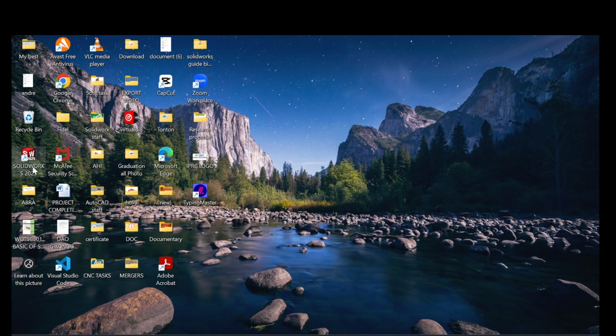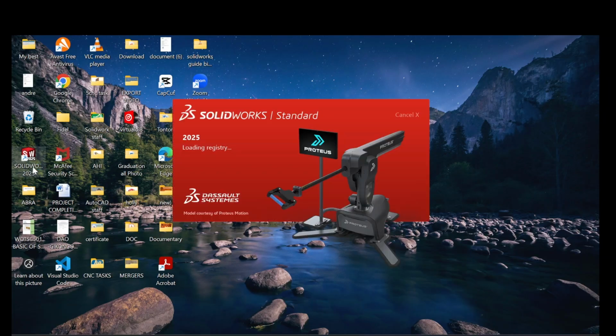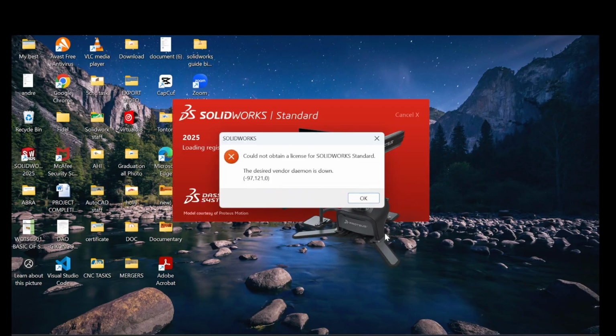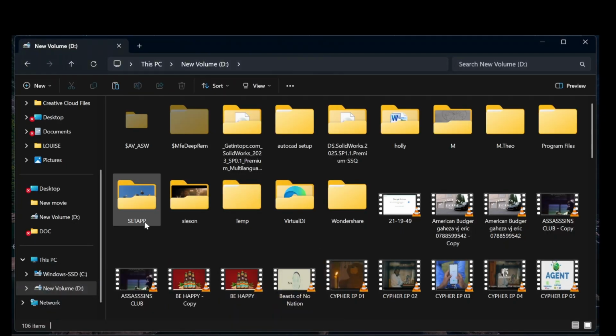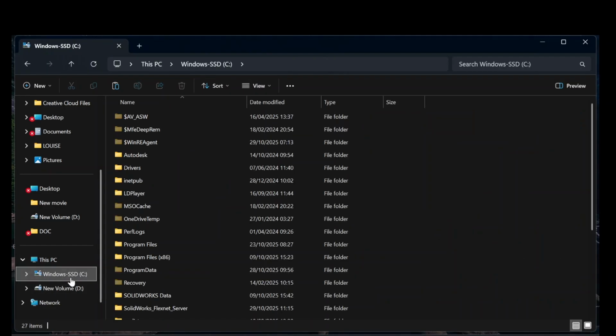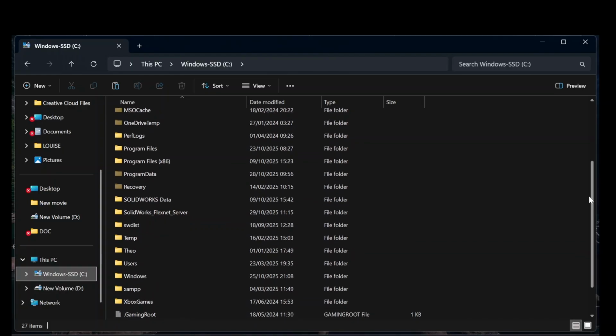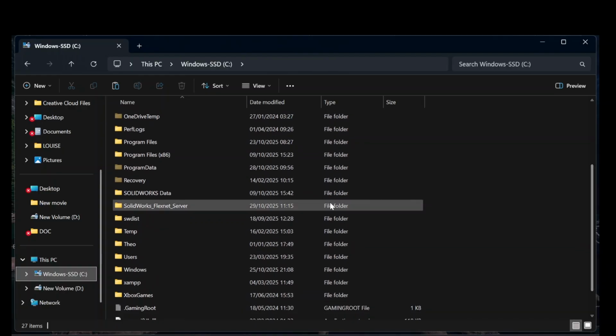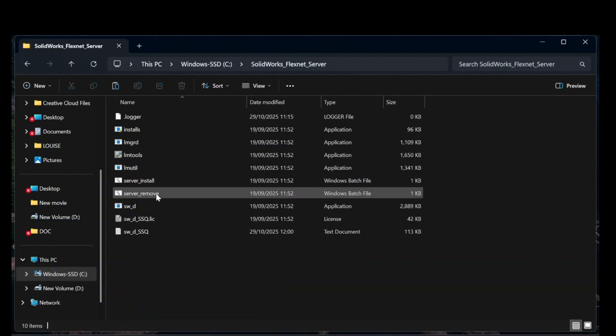Today we are going to look together how to solve this license error in SolidWorks. As you can see, we go to the Windows C drive and then we search for the SolidWorks FlexNet 7. As you can see, you have to remove it.